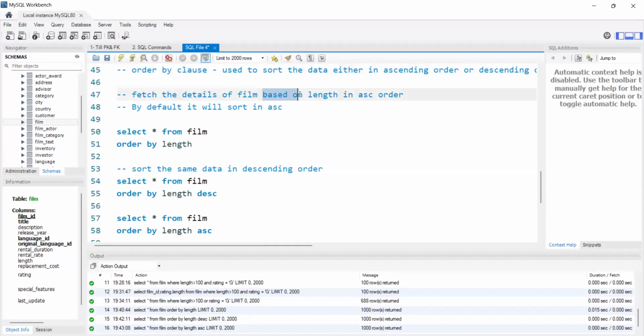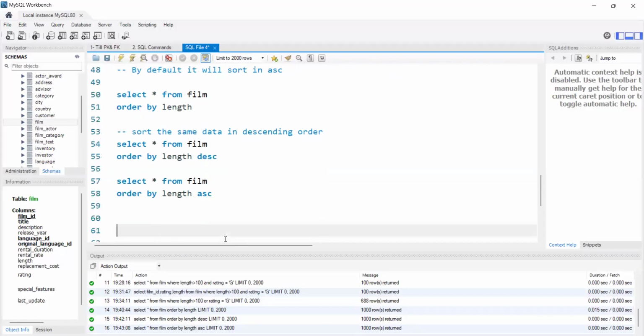And in the question, we can see "based on" kind of wording. They will ask based on which column we need to sort the data. At that time, we need to write that column name beside the order by keyword, for example order by length. If we want descending order, we need to use the DESC keyword. Clear?